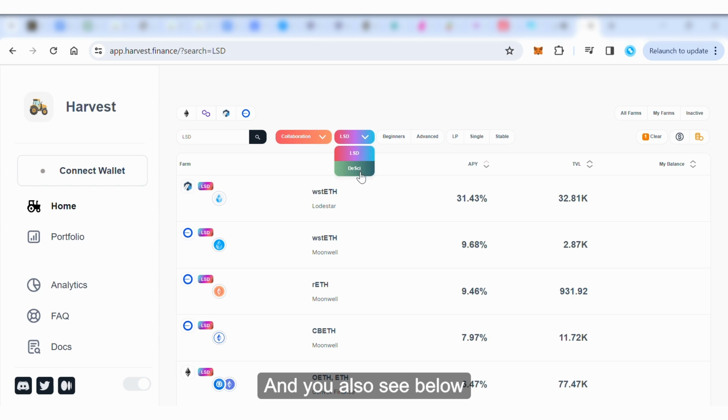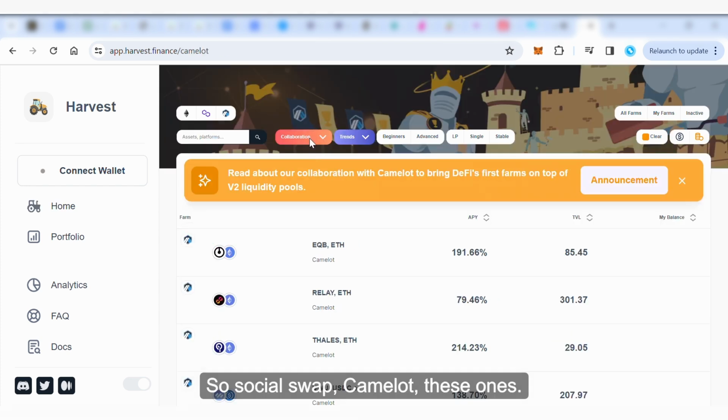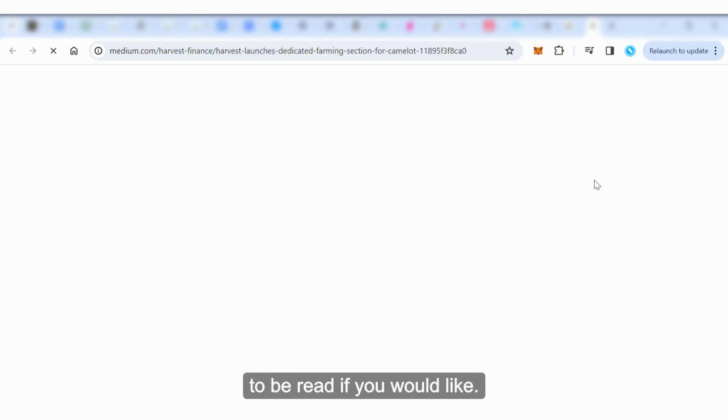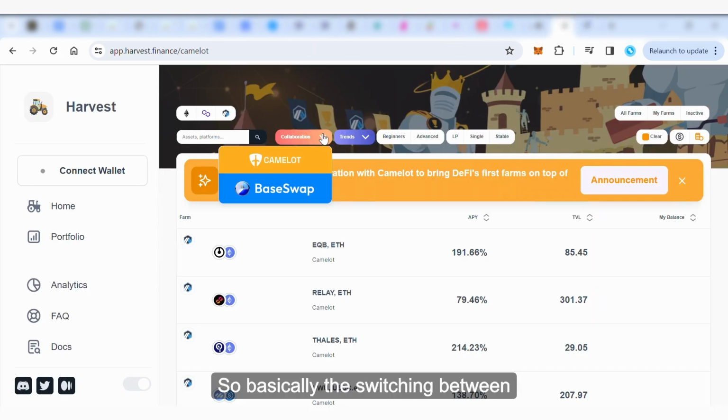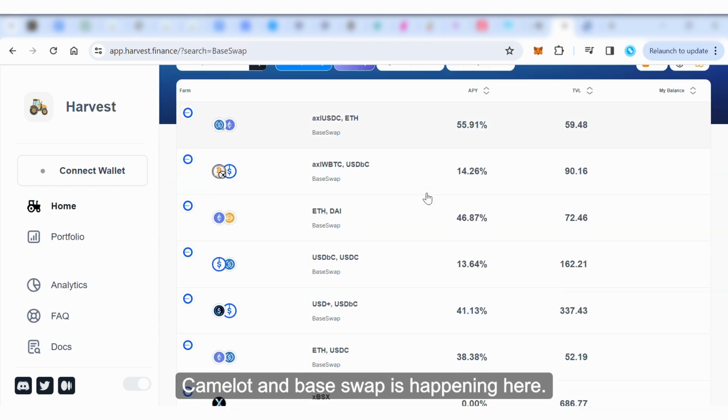And you also see below where they are located. So SushiSwap, Camelot, these ones. There is some announcement to be read if you would like. So basically the switching between Camelot and base swap is happening here.